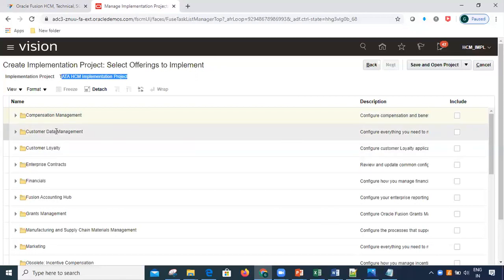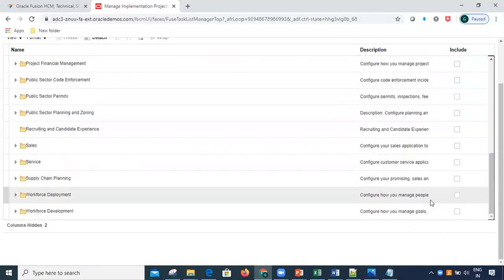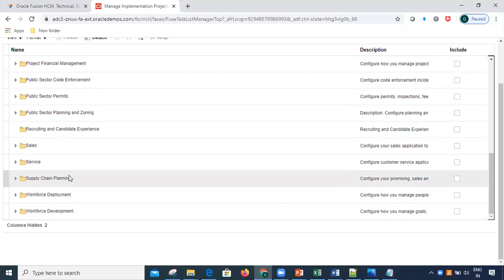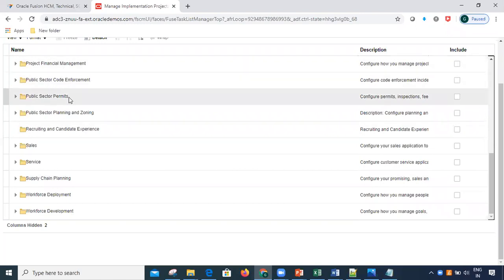Out of the three offerings, what you enable depends on how many modules your client is going to get implemented in the system. I will scroll down and search for workforce deployment and development. See, my offerings are here. In supply chain management, there is an offering called supply chain. Under that offering, the respective modules like procurement, orchestration, contracts, inventory management all come. Same with projects, which have this offering, and financials also have their offering.